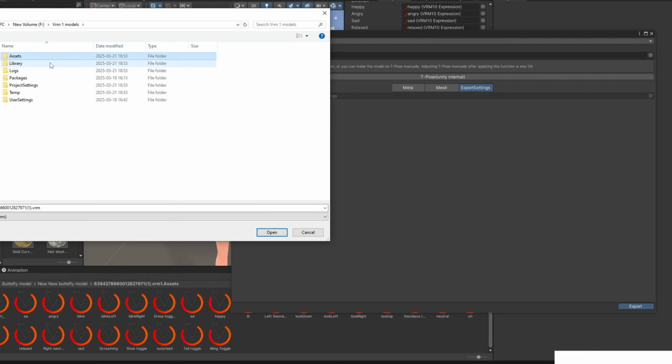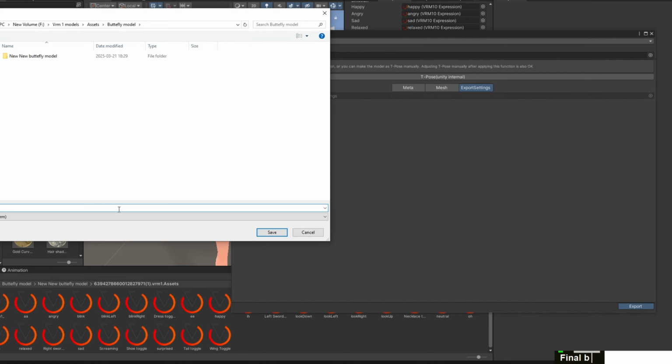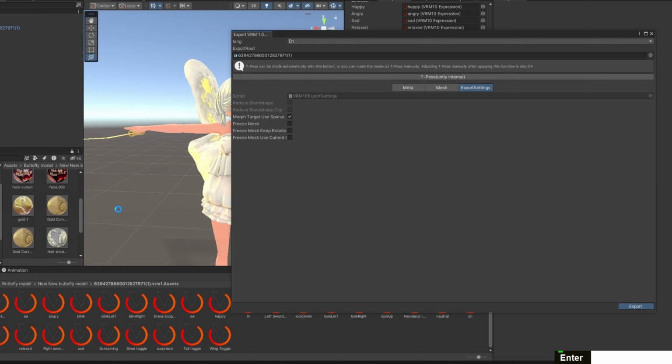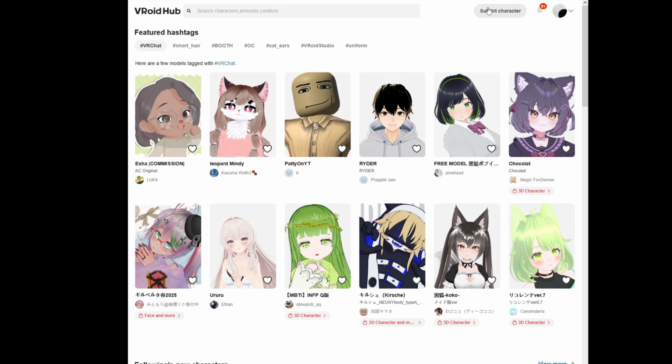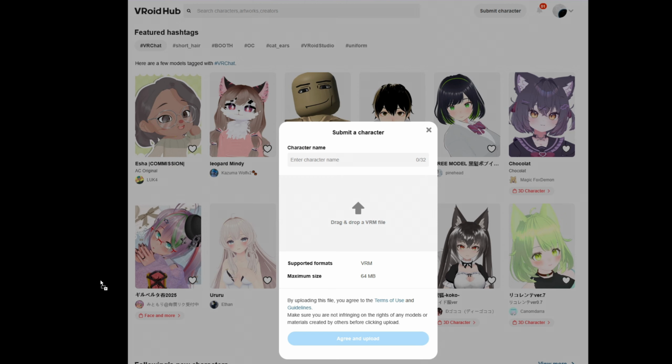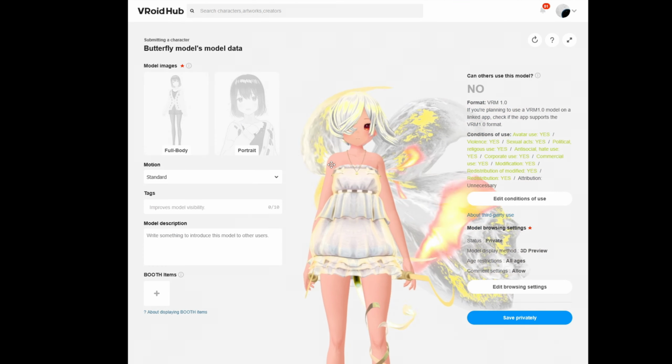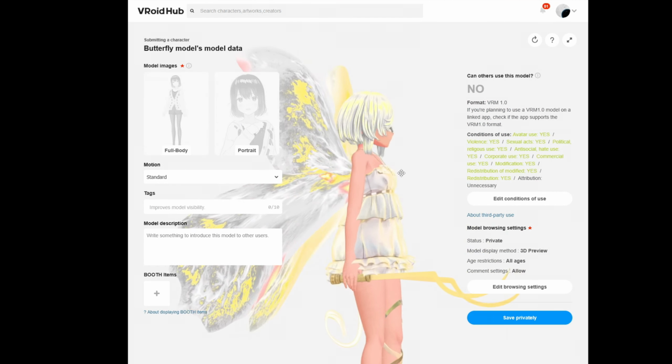We will select where to export the model. In this case, I'll go butterfly, sure, why not? And I'll rename it here, final butterfly model. And we will export everything from the model. So now that we have our model, we can upload it to a 3D application of our choice. In this case, I'm using VroidHub, and we can drag it in, name it butterfly model. Upload, and here is our model that we just made.